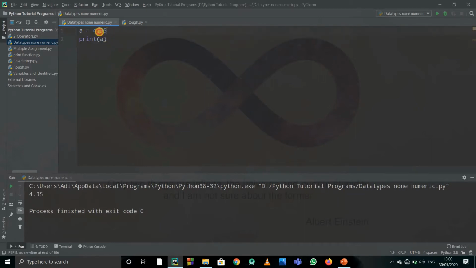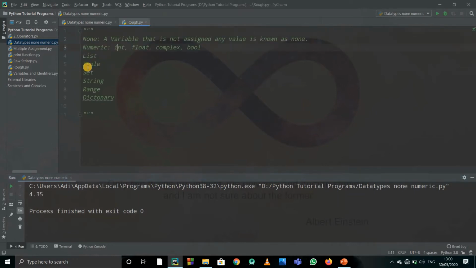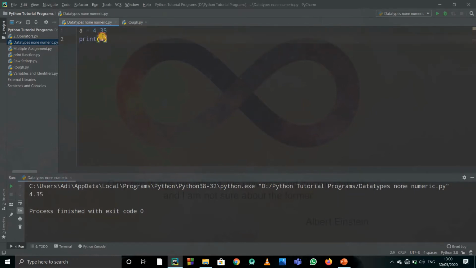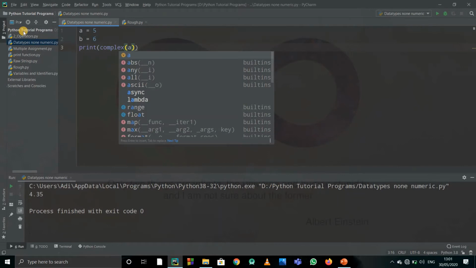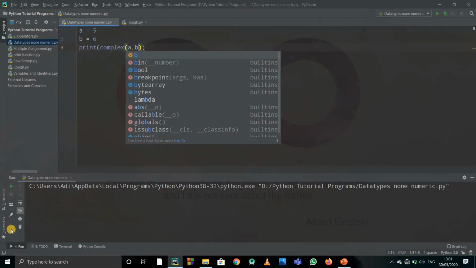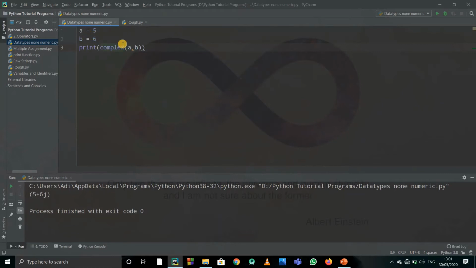And afterwards, after integer we saw float, okay, and now complex, right? So complex means a plus bj or x plus yj, that's all. So if you write a equals 5, b equals 6, anything, and you print complex in parentheses, you write a comma b, then it will print 5 plus 6j, that is, it converted this 5 and 6 into a complex value. That is complex, you know what it is if you have studied maths.